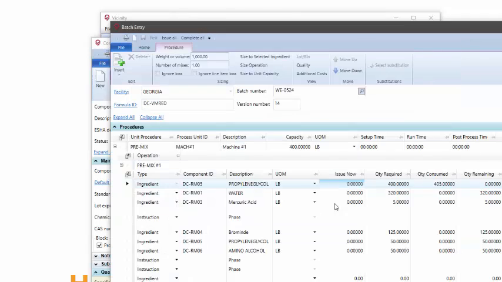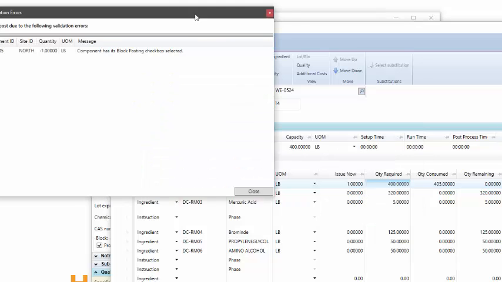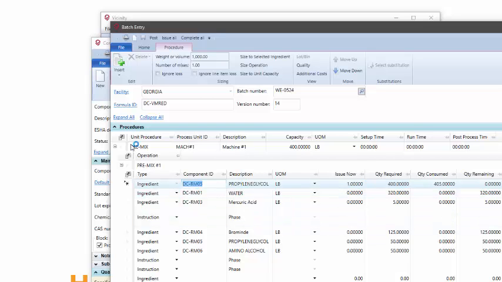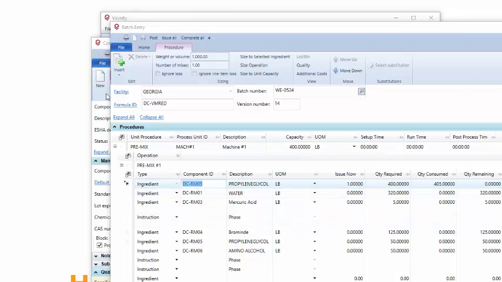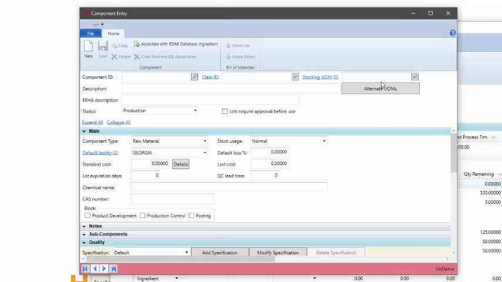Now, if I go one step further and mark that as blocked for posting, in other words, I can't post, then I come back to an existing item here, hit the post button, and it'll come back and tell me that this component has been blocked on the posting checkbox on the component setup screen. So if I need to really post that, I can go back to the component and select the item as well as unmark the posting box, and I would be good to go.